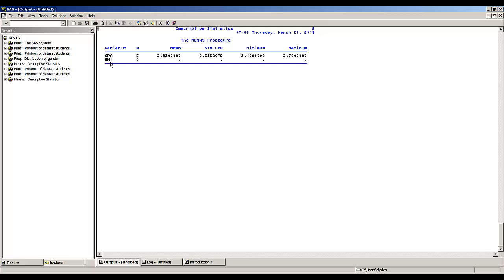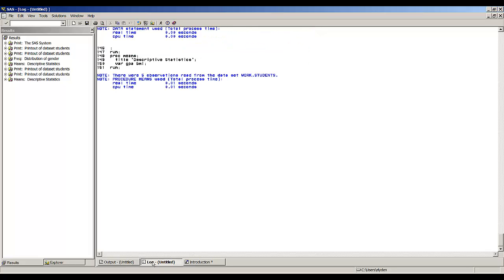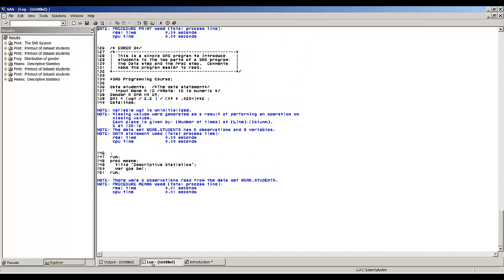Again, because the output doesn't look like it should, we're going to look at our log window and scroll on up to see what happened here. We have a couple of notes. It says the variable weight is uninitialized. So what does that mean? Well, let's look here. We input name, ID, gender, grade point average, height, and weight. However, the way that we inputted the variable, weight was spelled WT. But notice when I wanted to create BMI, I spelled weight WGT.